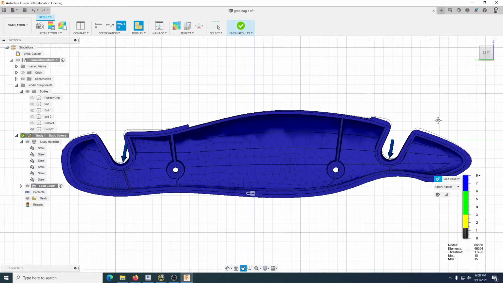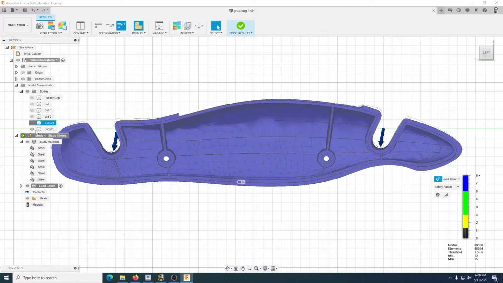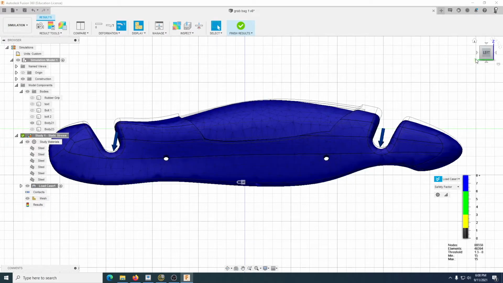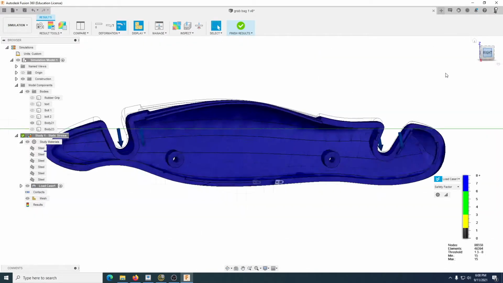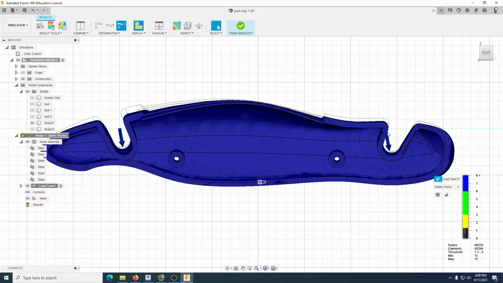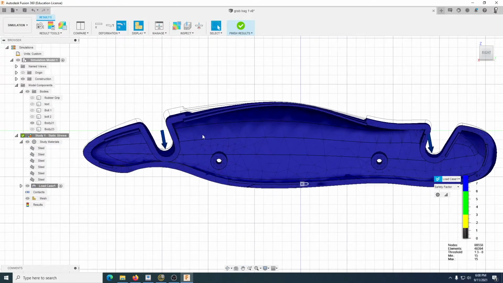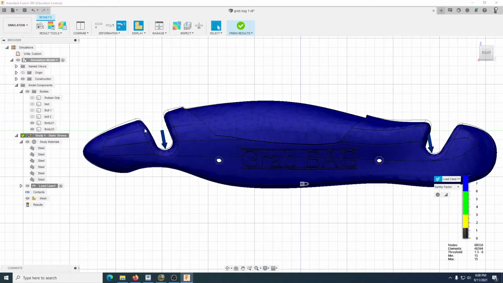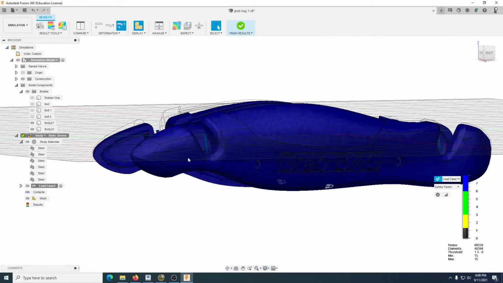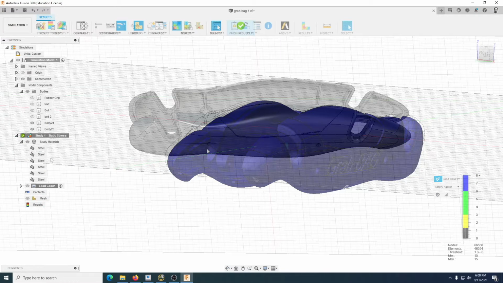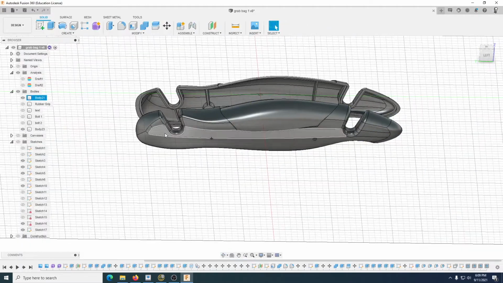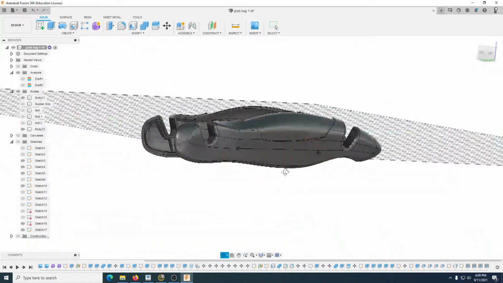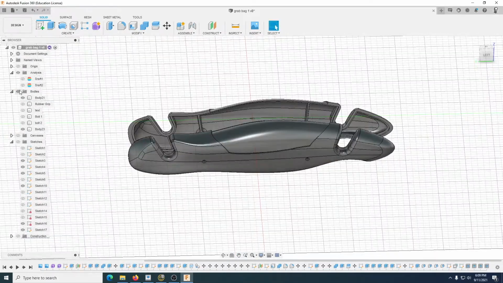However, if we look at this one, now this is the one without the webs, we can see that it's far more apparent how it deforms. Okay, so you can actually see that side to side, this one moves far less than that one. Anyway, let's go back to the design, and we're going to now just put the webs on the other side.